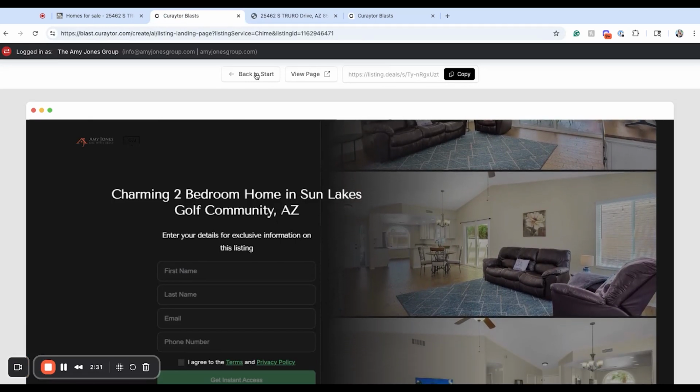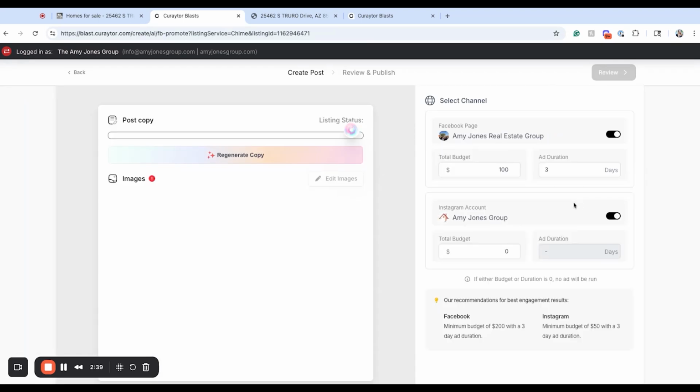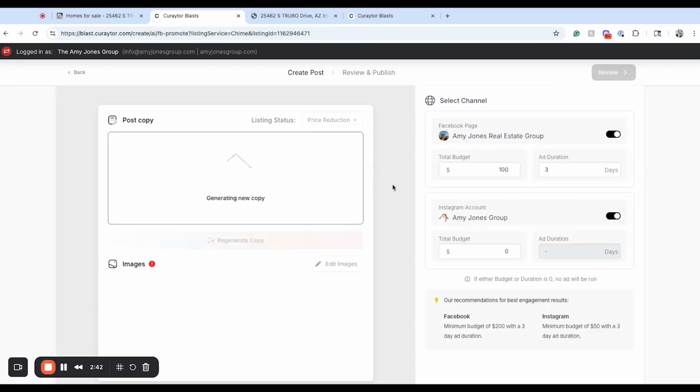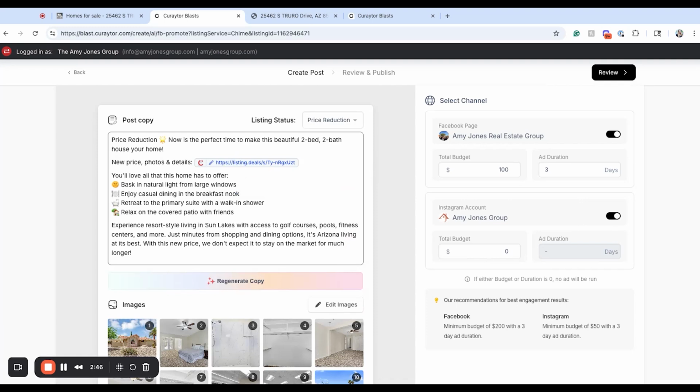Now, when you click back to start, what you'll do is come back to the original interface where you're able to then promote on social media. From here, this will pull the listing data from the listing description, the details, and use the listing landing page link that we just created to go ahead and send traffic that way.